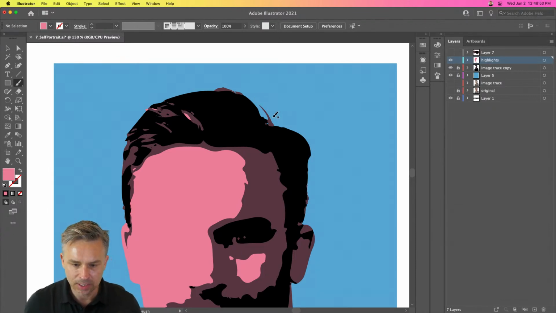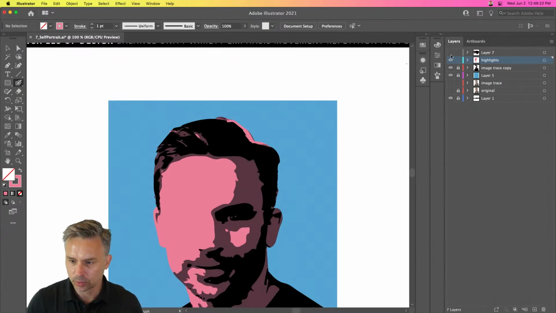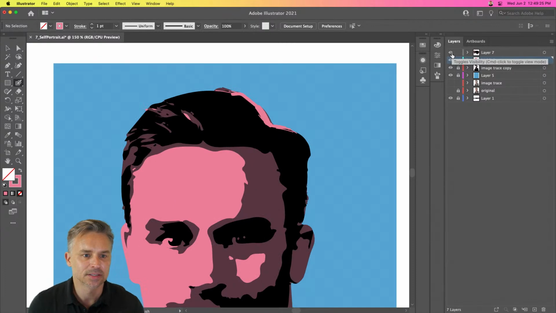And maybe we will hit Shift B. And we can still kind of use our blob brush right in here if we want to add some more highlights. You get the idea. Makes it all one shape. Bring the eye back. There it is.